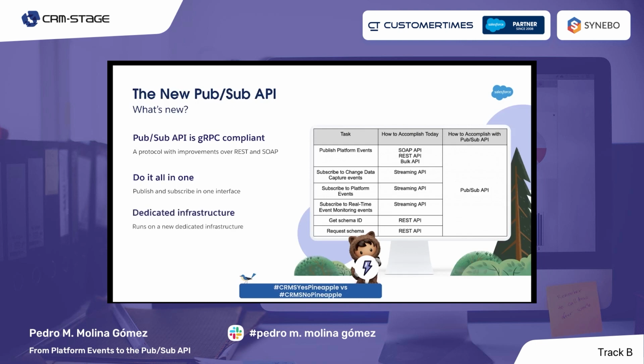And like we just explained before, the new PubSub API runs in a new and dedicated infrastructure, meaning that it doesn't consume shared resources. And this is honestly really important.